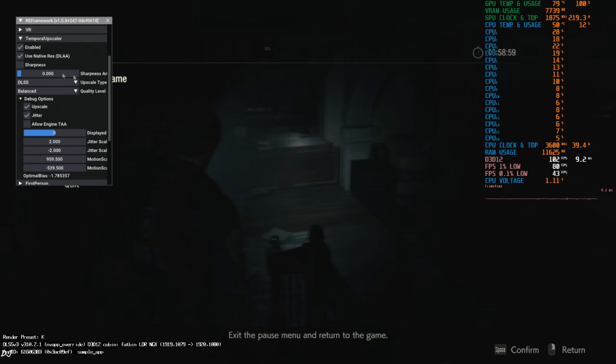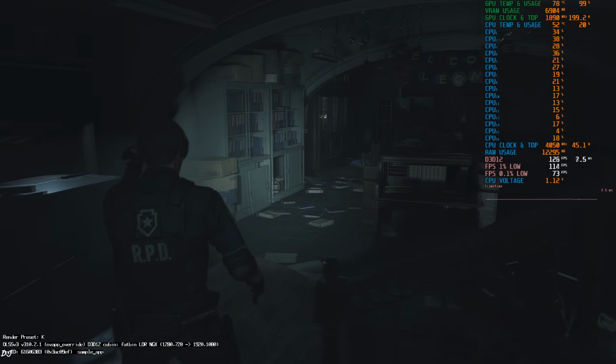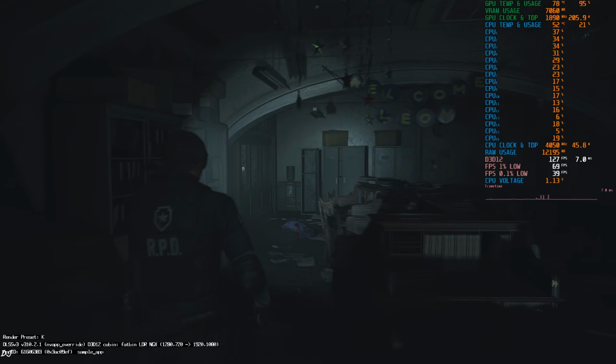Open REFramework menu. Expand temporal upscaler. Uncheck DLAA setting. Set quality level to quality, whichever quality level you want to use. Back to the game. Yeah, FPS increased to around 120.